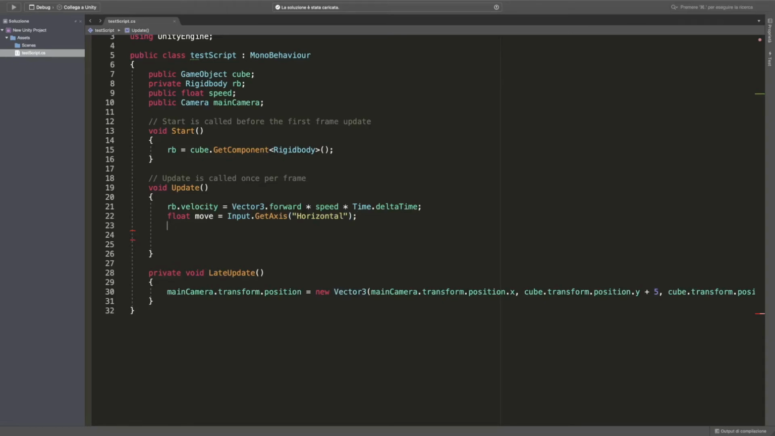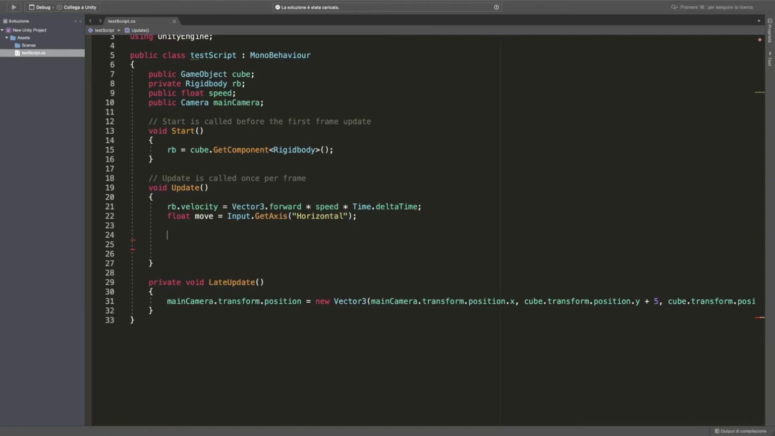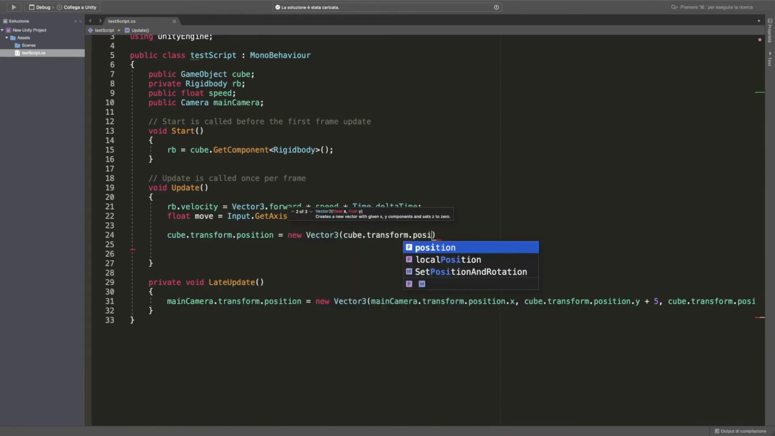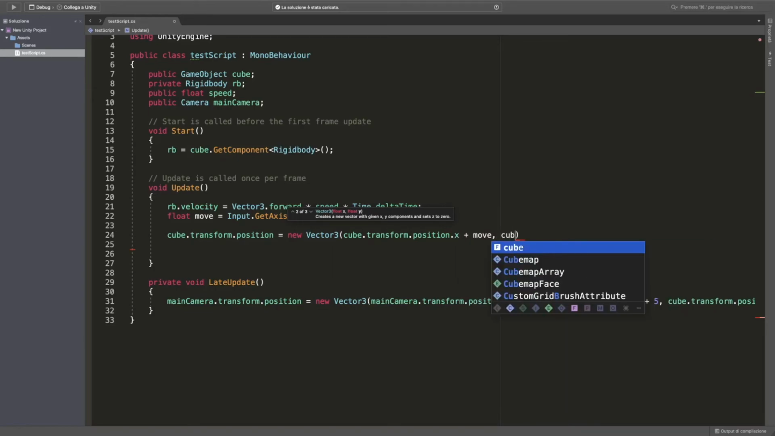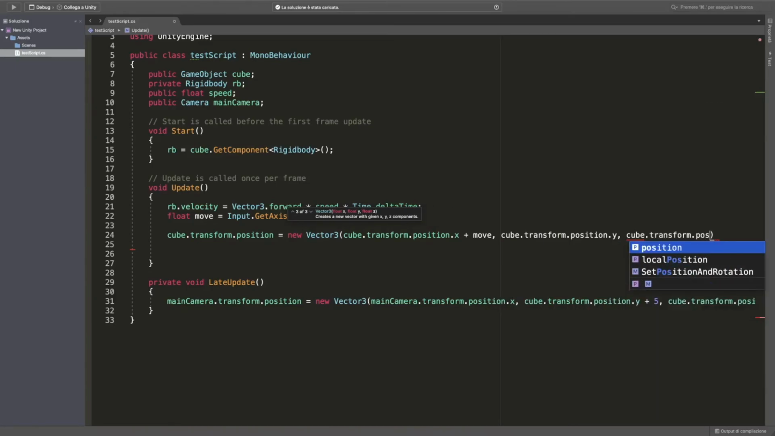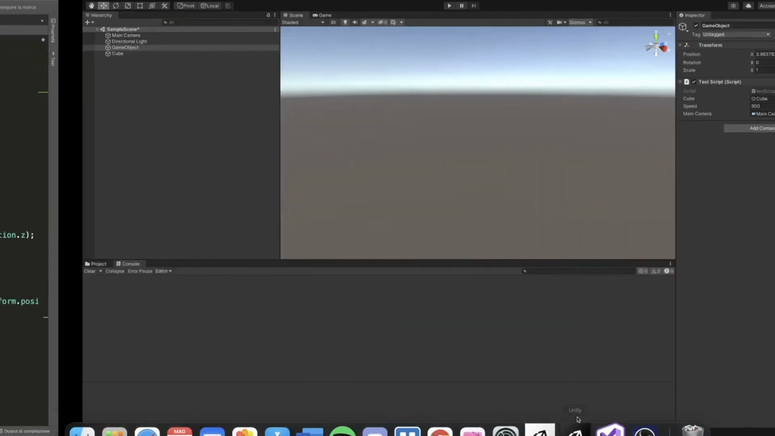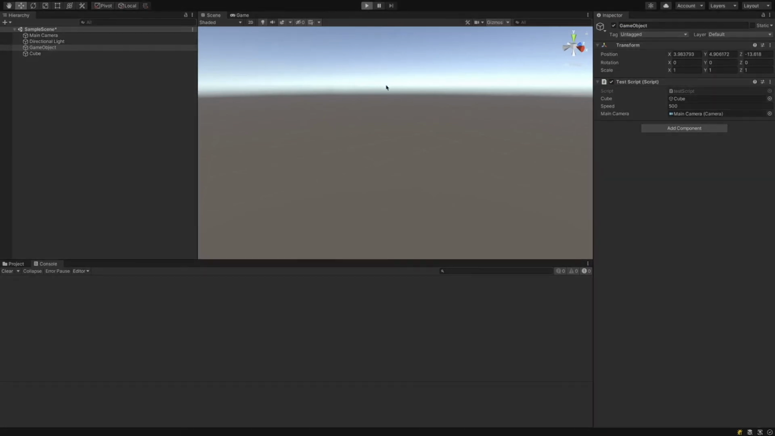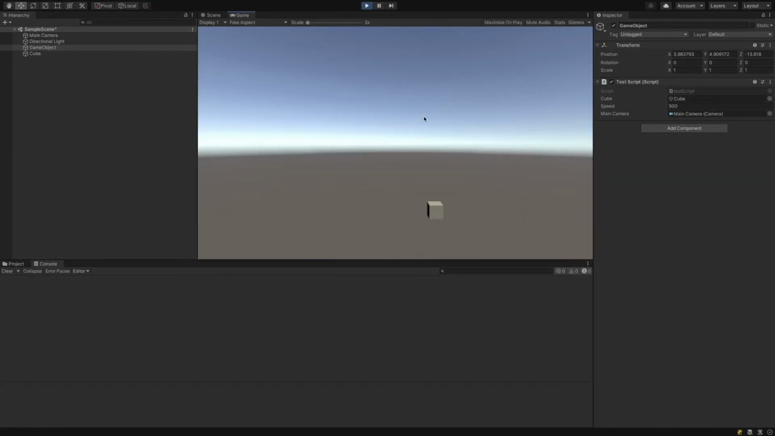Then, under this instruction, let's define the movement. cube.transform.position equals new Vector3 parenthesis cube.transform.position.x plus move. Move will be positive or negative, and it will depend on what you press. Comma, cube.transform.position.y and comma cube.transform.position.z to make the other ones uninfluenced by inputs. Save and see the result in Unity. Well done! You have now created a moving player.